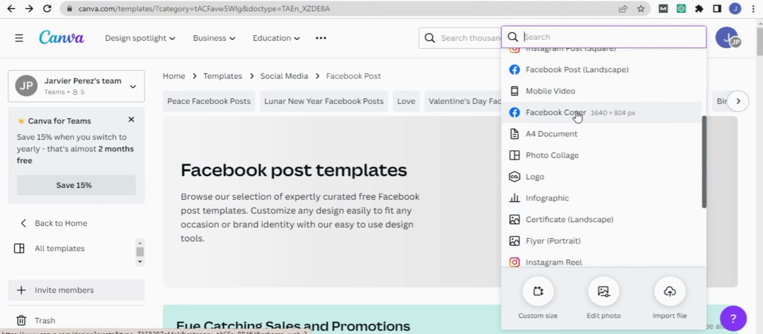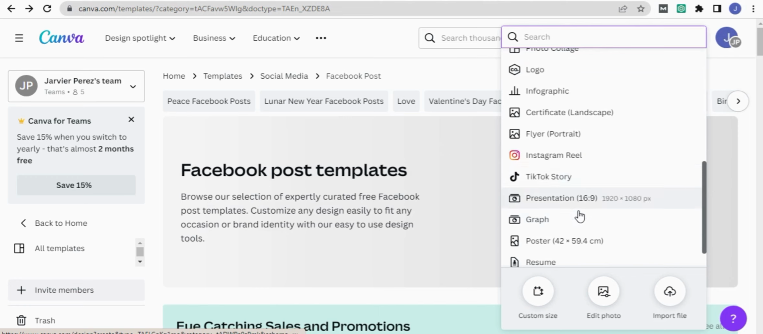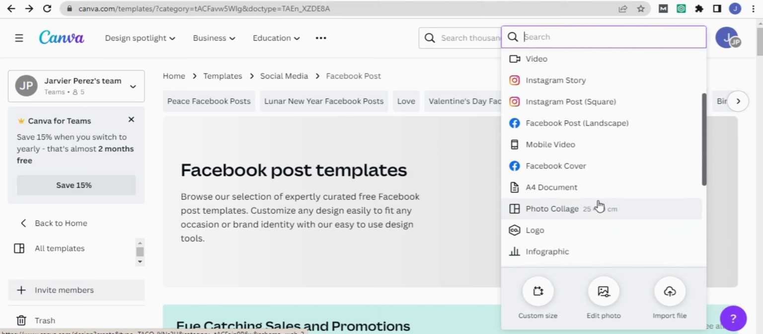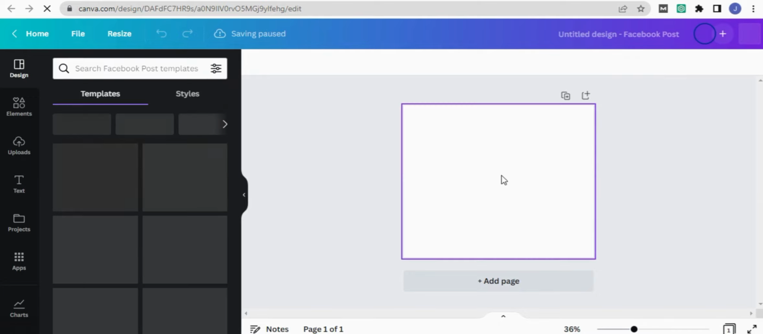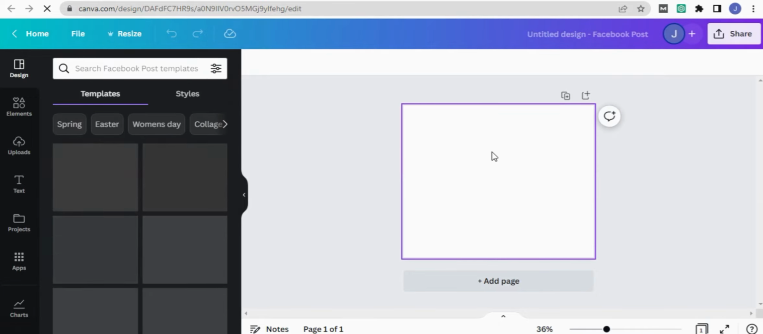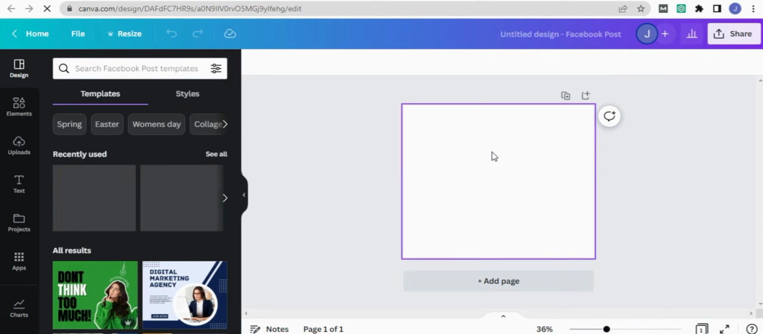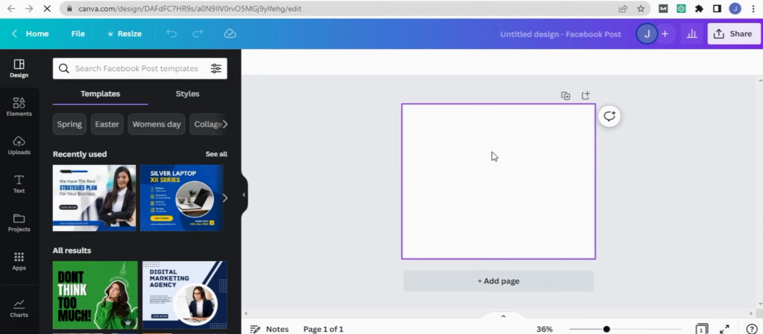I can also change it to Facebook cover and Instagram reel. So if I want to use that, I can choose it. But that is not the scope of our video. I'm going to focus on using Canva to create a Facebook post. So let me click this, and let's hold on for it to come up. Now we have the Canva interface with our Facebook post.